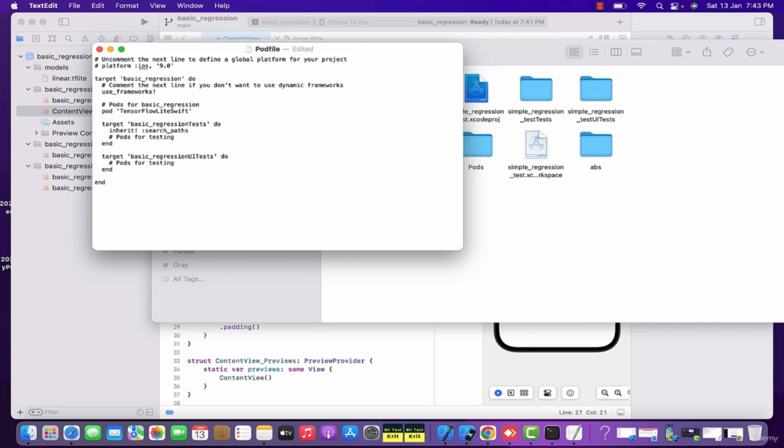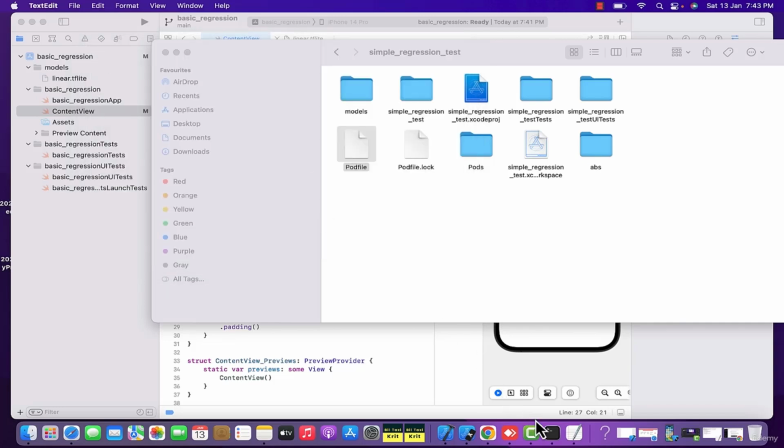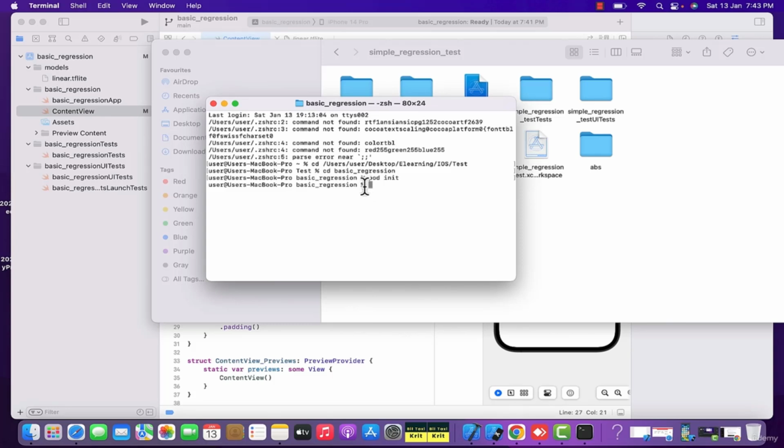So after entering the name of the library here, you can simply save this file by pressing Command S, and after that you can close it. And now you need to open the terminal again, and here in the project folder you need to execute the command pod install. And once we execute the command, it is going to download that library and add it inside our project. So press enter.